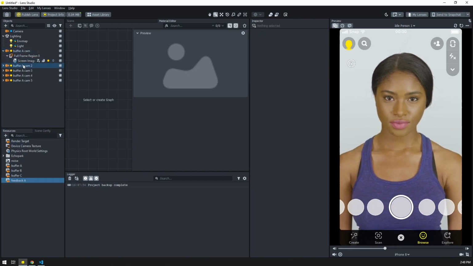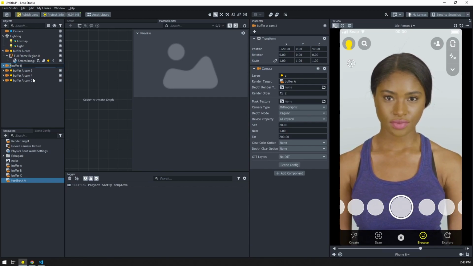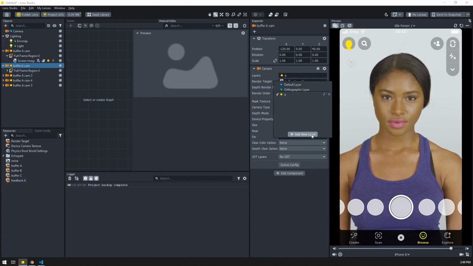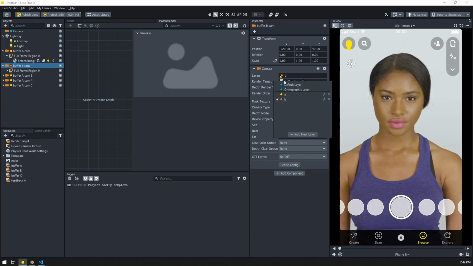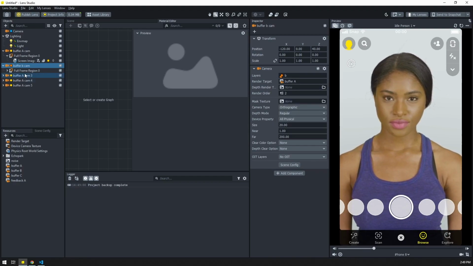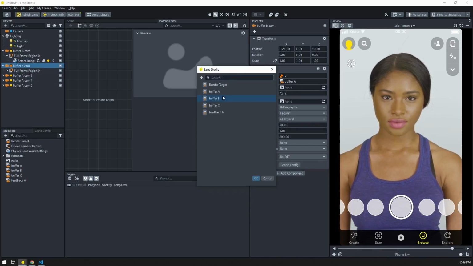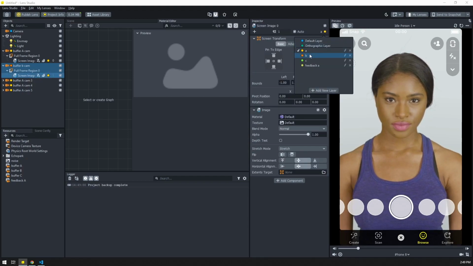All right, so let's start renaming these so we know what's going on. So we have our buffer B cam, spelling is not important. Maybe it is. Let's add a new layer. We'll call this layer B. Let's just go ahead and create our new layers while we're here anyway. Layer C. And then we want our feedback A. Okay. So buffer B cam, we want the outputs to buffer B. And then this screen image, we want to put on layer B.